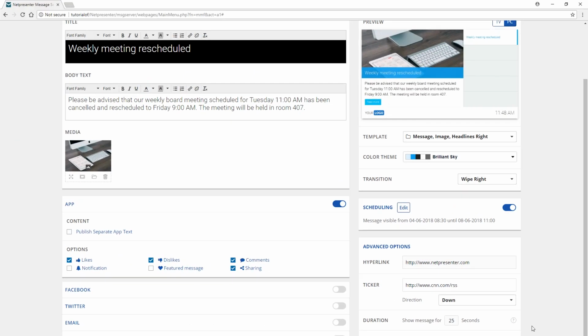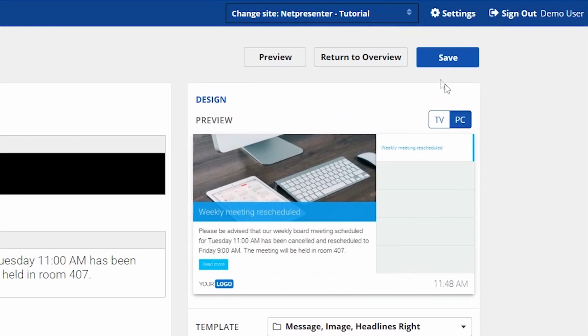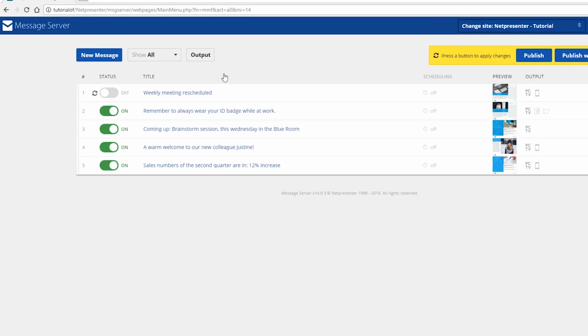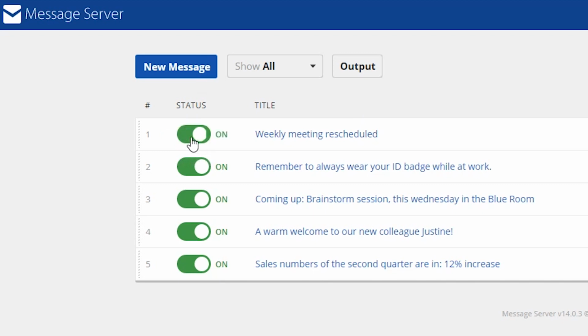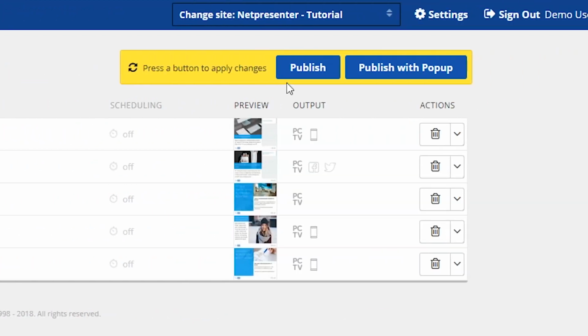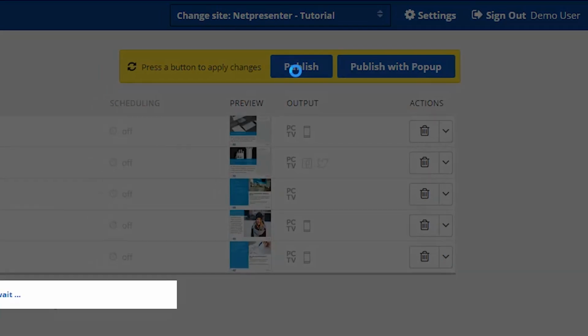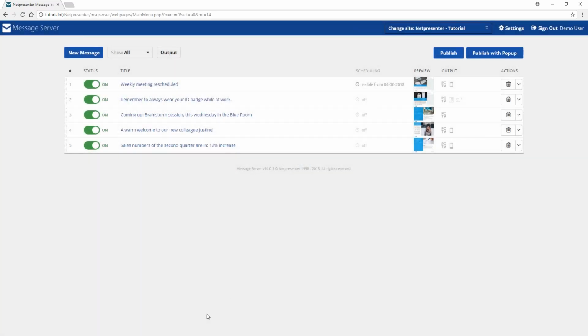So, are you satisfied with the result? Click the Save button. Switch the status of your message to On, and click the Publish button to publish your messages. That's it, your message will now be visible on the selected screens.